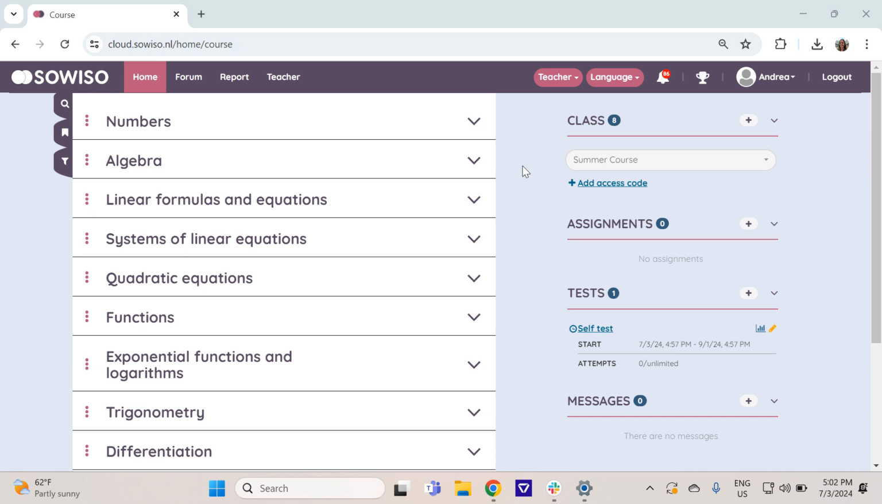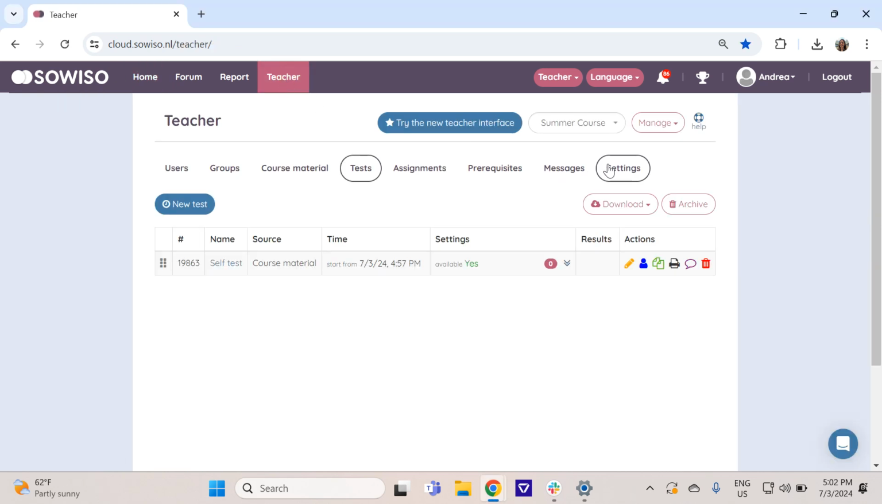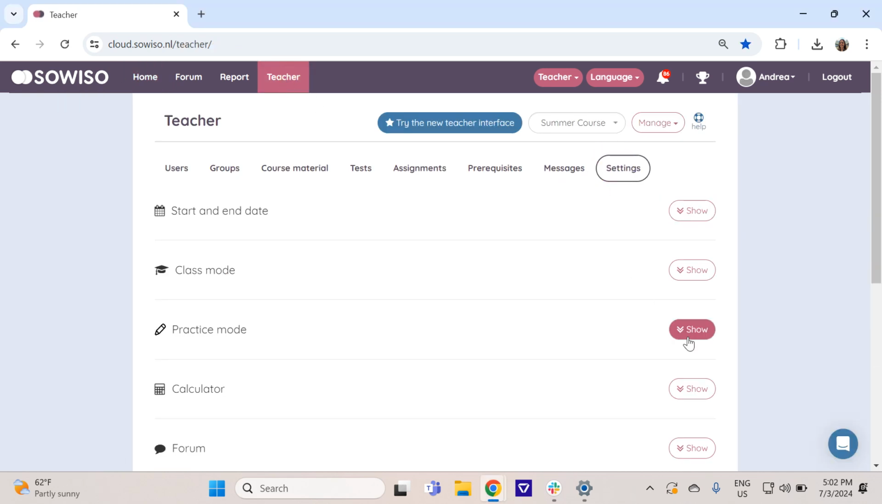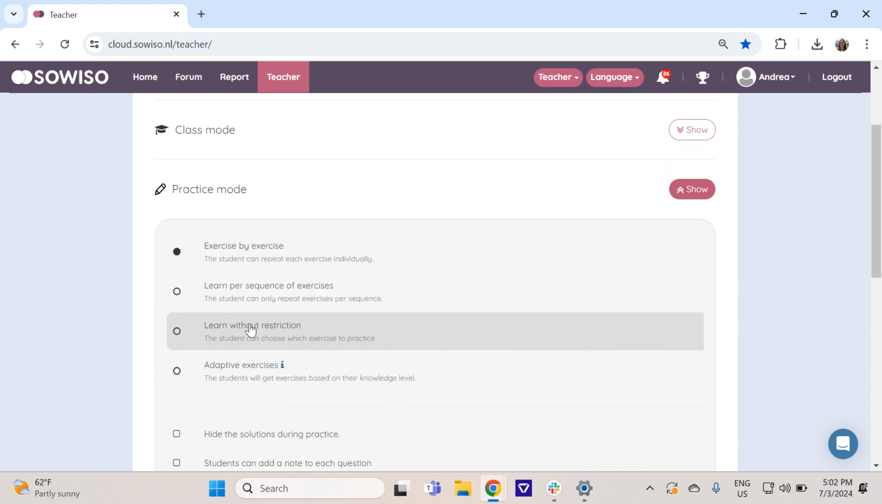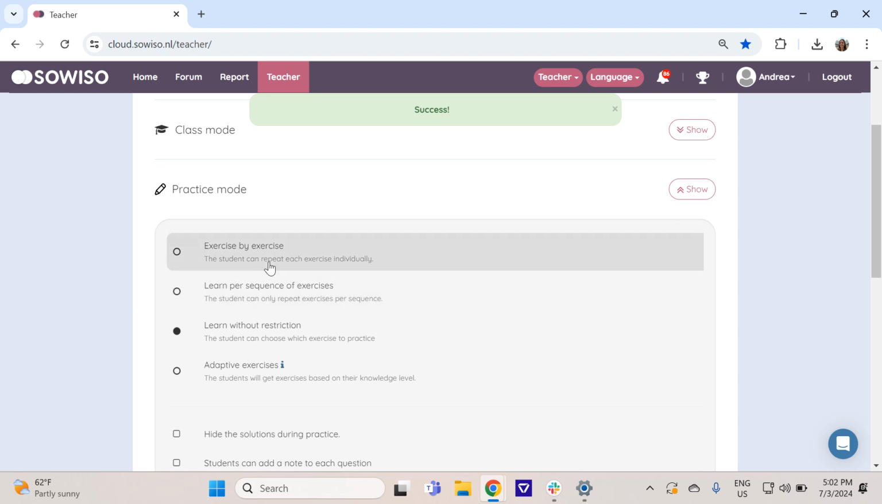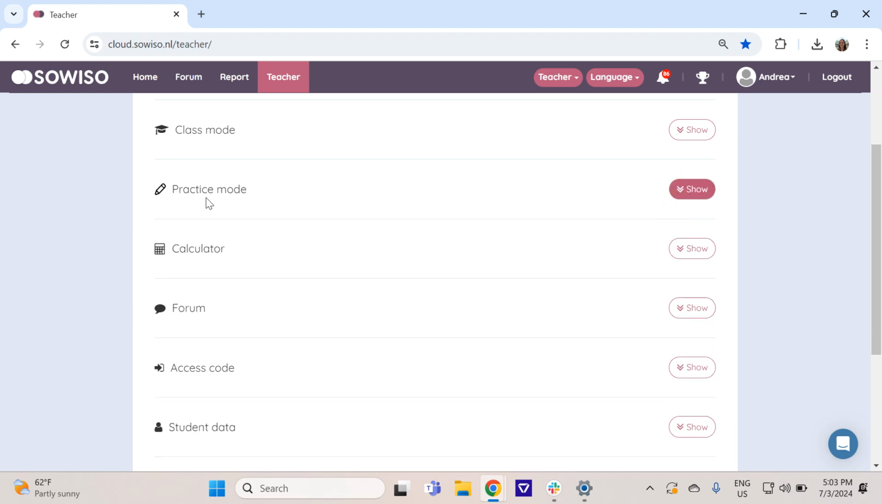Now we have our practice material already available on the home page, but to make it even nicer for students, we're going to go into Teacher and then into Settings here. And then under Practice Mode, we're going to choose Learn Without Restrictions. And this means that the students can click around, they can do whichever exercise they want in whichever order they want. So they don't have to be stuck with doing exercise by exercise in every package, because that can be a little bit frustrating if you're just trying to quickly go through the materials. So enable this to allow students to practice at their own tempo.